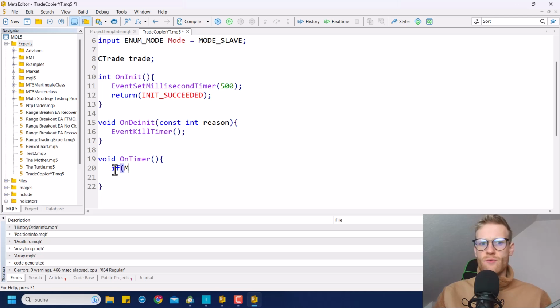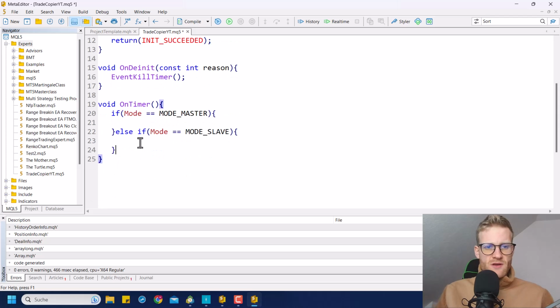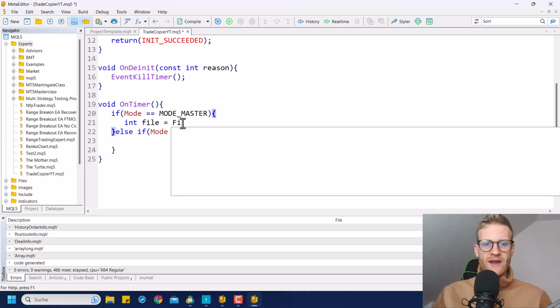And then in the OnTimer function, this is where we want to add our code. So first of all, we want to check if the mode is mode master or if it is mode slave, like this. First of all, let's add the code block for the master. So if we run this program on the master terminal, we want to loop through all the open trades and save them in this external file. So let's get this file up and running first.